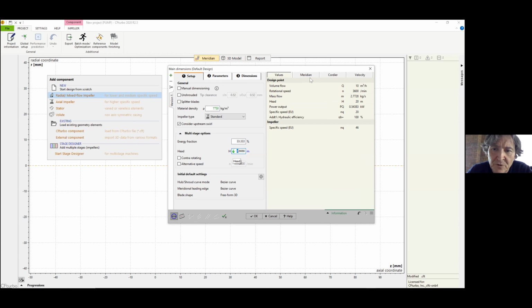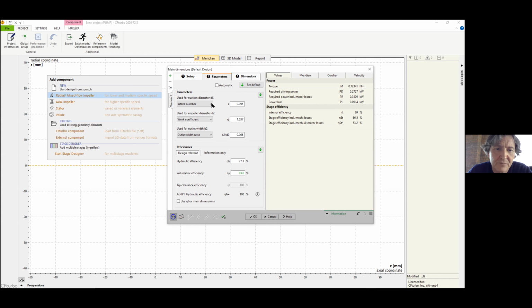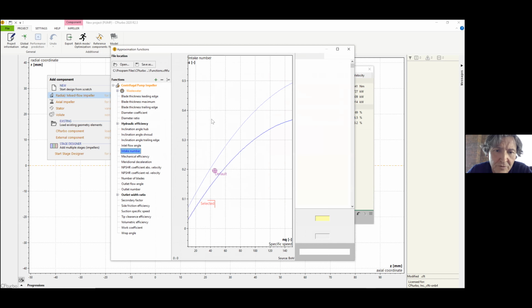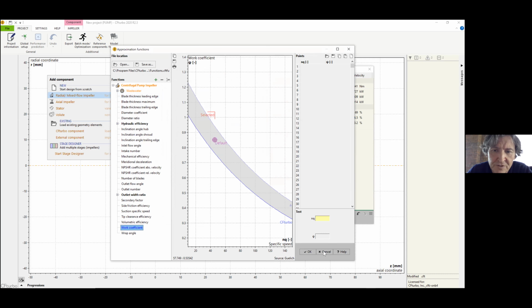In CF Turbo, always on the right side, we have some empirical or important informational values. From there, we go to our parameter section, and this is where the intelligence of CF Turbo is behind it. I talked about empirical correlations for getting the main dimensions of the impeller, like intake number or work coefficient. And all these functions that you see here really are open. So CF Turbo is not a black box, and you can edit these functions if you want.